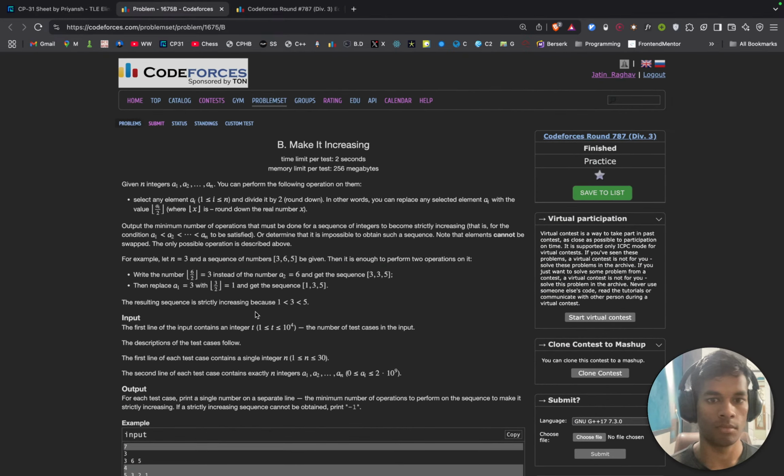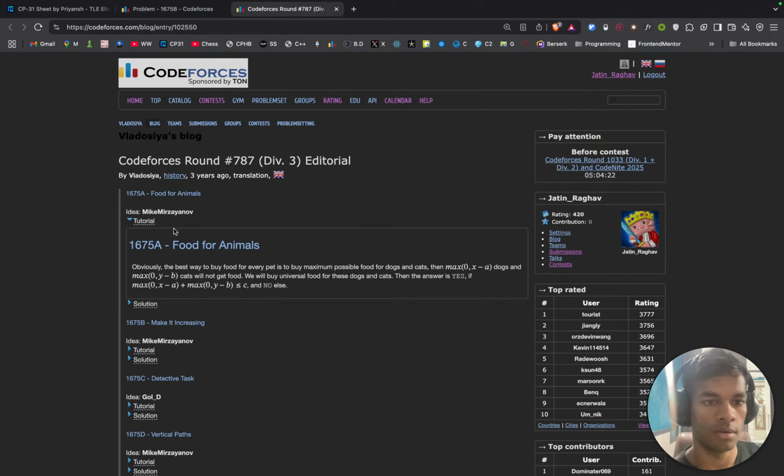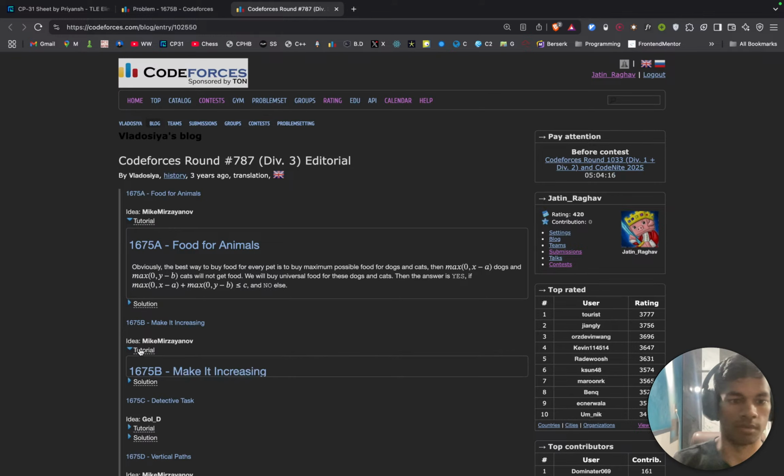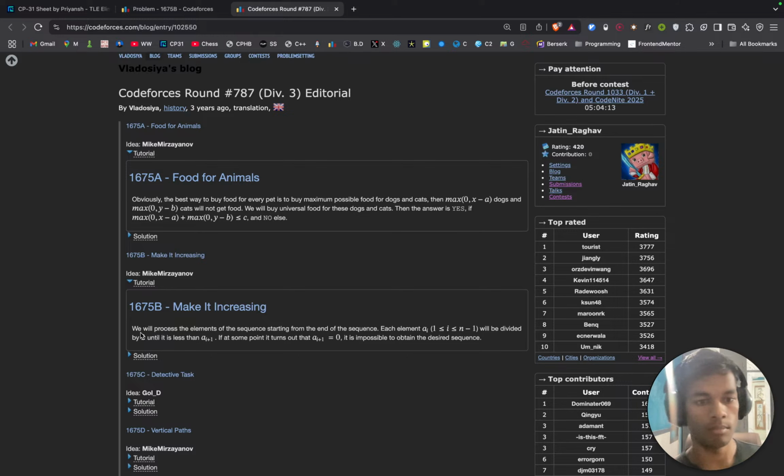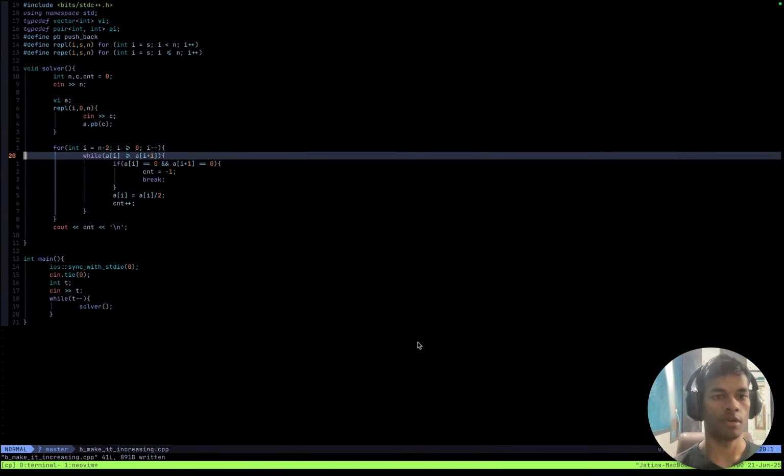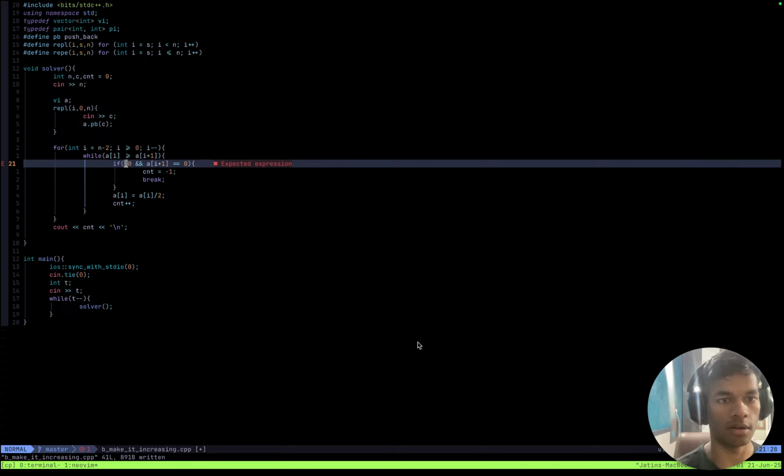Right, make it strictly increasing. Okay, this one is A and this one is B. Okay, make it increasing. We will process the elements of the sequence starting from the end, for each element, it will be divided by 2 unless it is less than this. If at some point it turns out that ai, the next one, is 0, it is impossible to obtain a desired sequence. Yes, so the only optimization that I can have is this. I guess this is fully optimized.